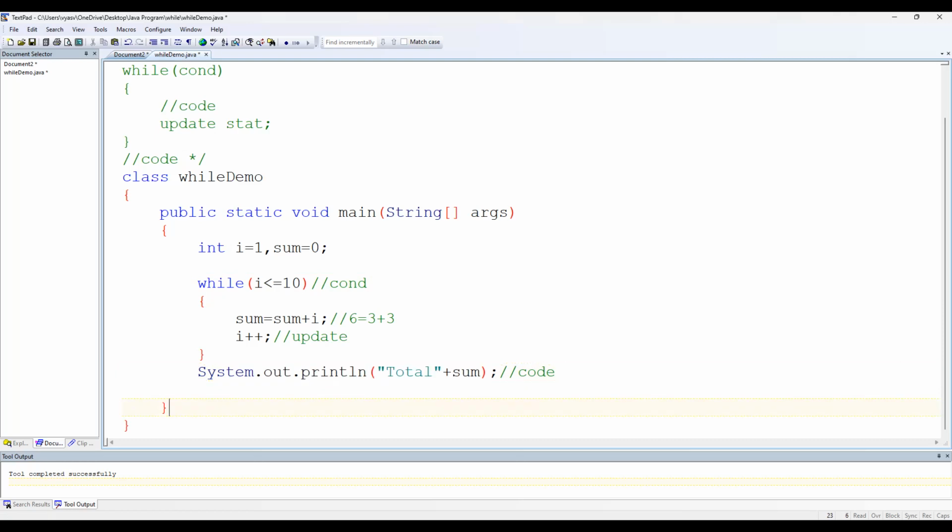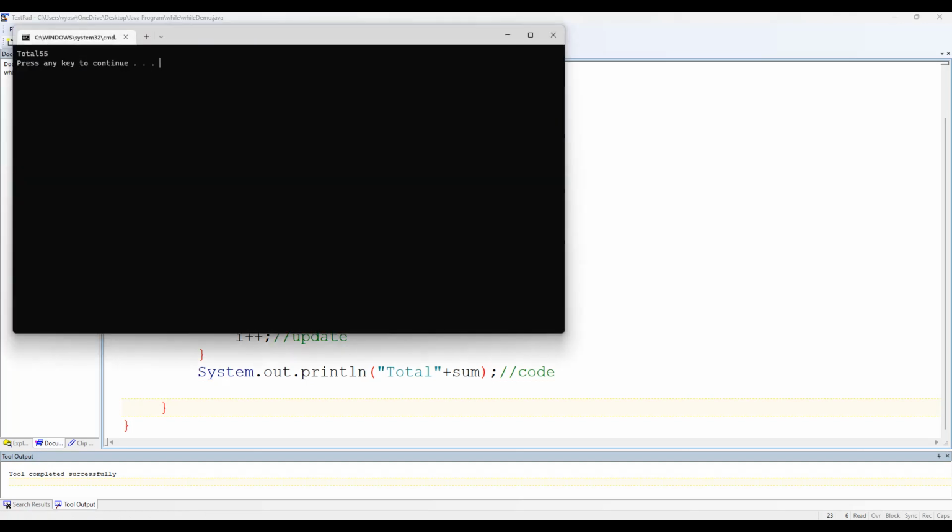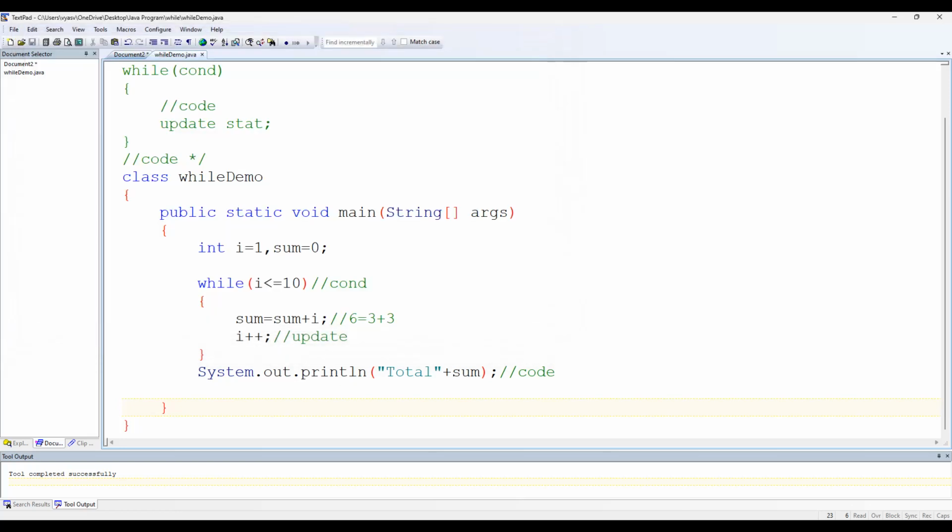Okay, let's see what the output is. Compile this and execute it. Here you can see it displayed total 55. Total is 55. So it is 1 plus 2 plus 3 plus 4 plus 5 plus 6 plus 7 plus 8 plus 9 plus 10. Okay, so this is how the while loop works.